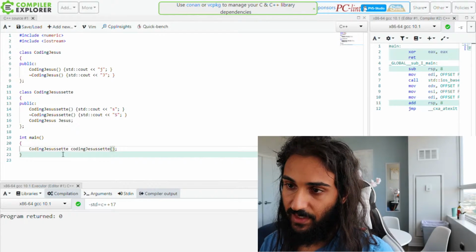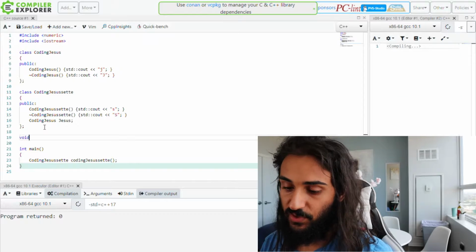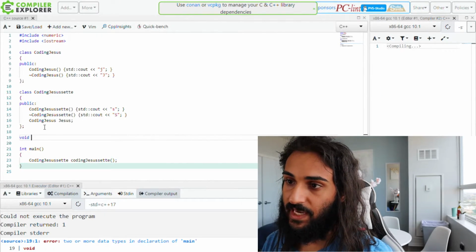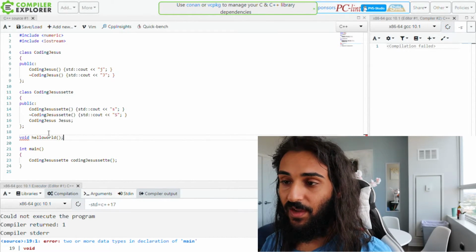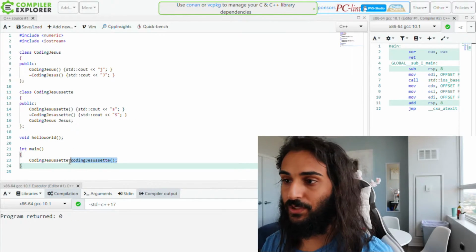That's equivalent to something like this, a function that is being parsed as this, really. Another example is a function that returns void, is called hello world, and takes in nothing. So this is a function declaration as well, and the compiler is seeing this as a function declaration as well. So both of these are function declarations.